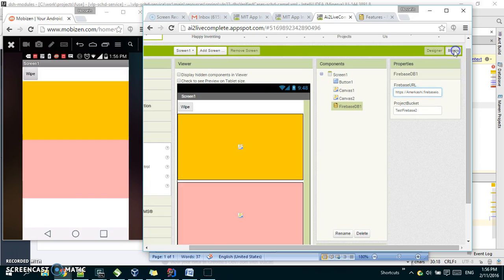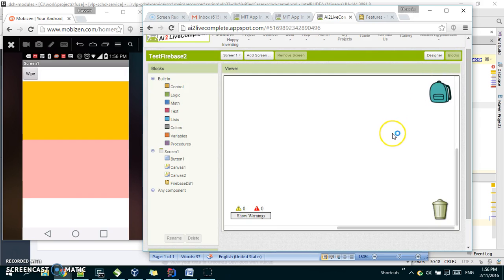So we go to the blocks editor, and this is the blocks editor that we have. So let's see, Canvas1, we want to be able to draw on the top canvas, and then the data goes to the Firebase database in the cloud, and then all the connected devices are going to get notification of this drawing, and then we're going to display it. For example, we are simulating this to be like a second device. We're going to display it at the bottom canvas. Let's see how to do this.